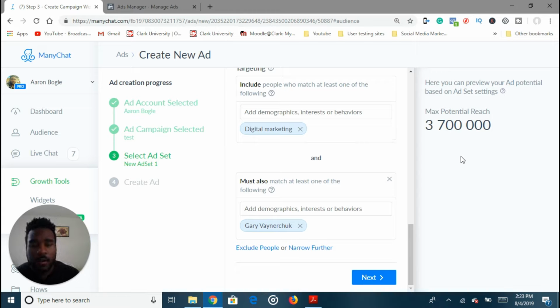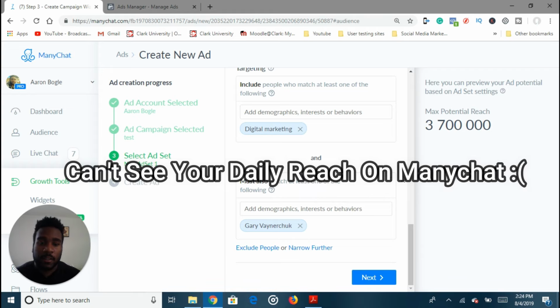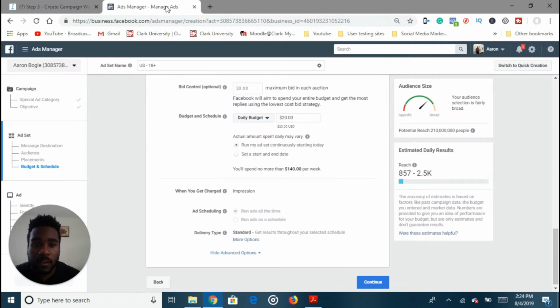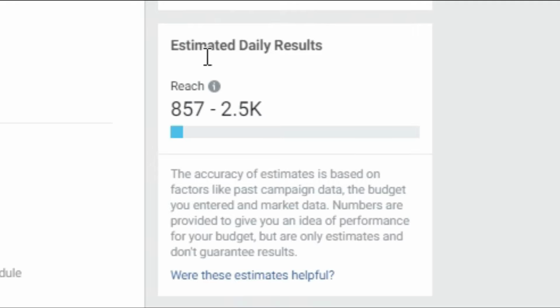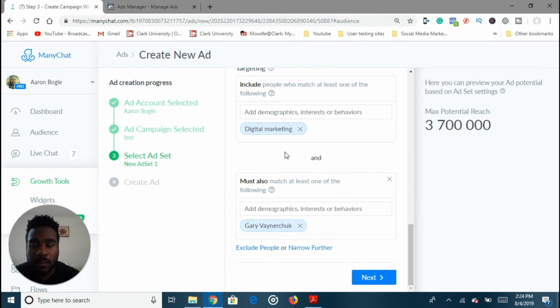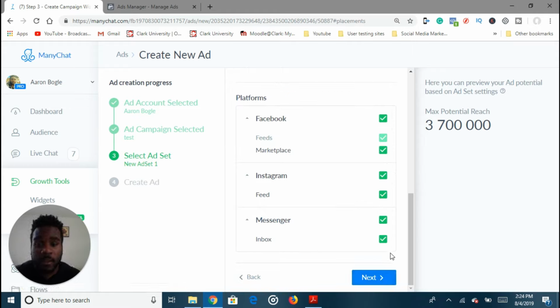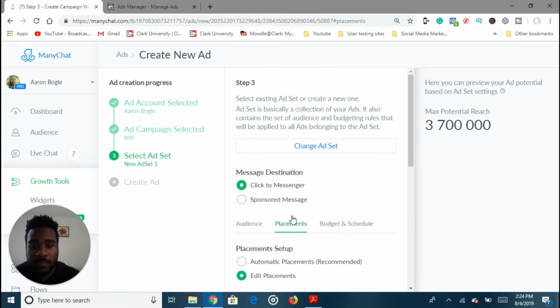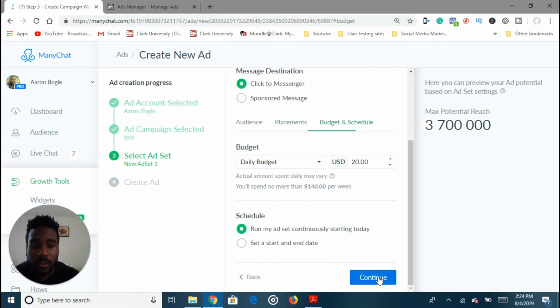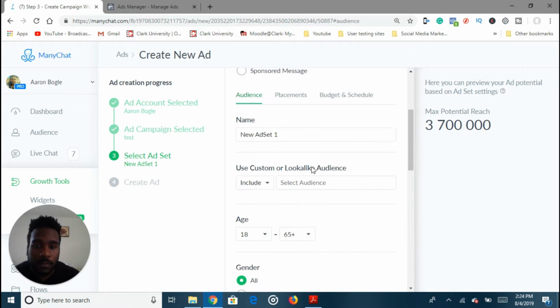One thing that doesn't show up is you can't see how much your daily spend is going to get you in terms of reach, like on Facebook ads, like that you can see here. So that's one flaw that they need to fix. As you can see, this is only in the beta version, so they're obviously still going to do improvements and stuff like that, so they might have that. So you click next, and then I guess it just goes to your placements, which you hit next. Then you can set your budget, same thing, or you can mess with this stuff just like that.